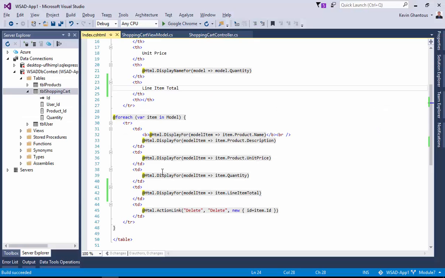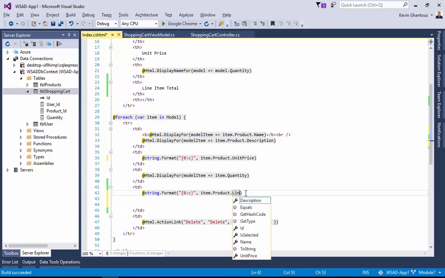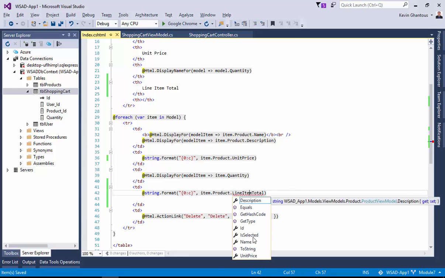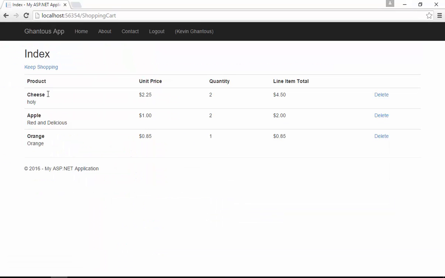We can do a few additional updates here real fast. Instead of doing a DisplayFor, we can do a string.Format and make this a currency format. And we don't need the lambda expression here. I'm just going to copy this line, paste it here, and change this back to line item total. Oh, whoops. So I had item.Product.LineItemTotal, which isn't a thing. It's off of the shopping cart view model, which has LineItemTotal. Right, and there we go. That fixes it. So now our cheese is 225. We have 2 of them. So our line item total is 450. And that puts everything in place.